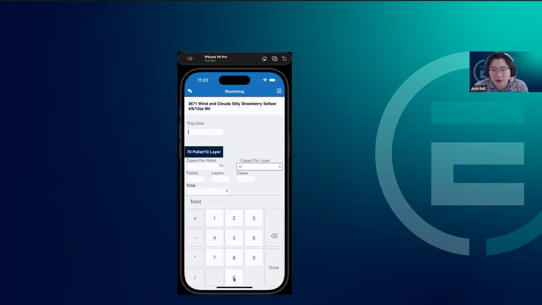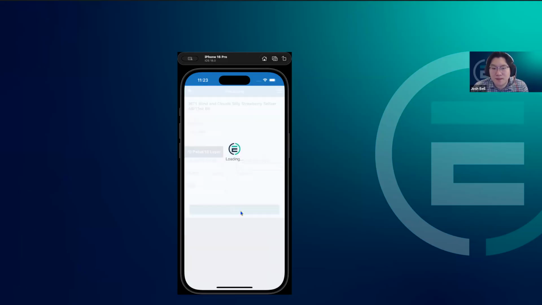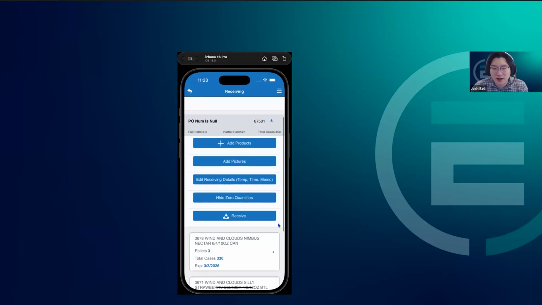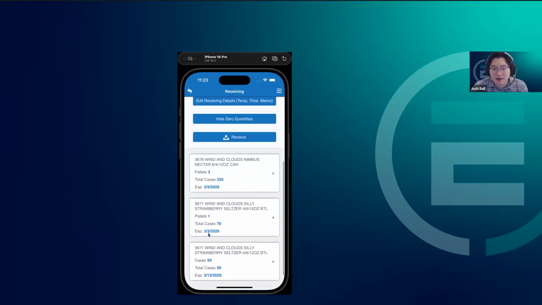You'll enter the new expiration date. Let's just say it's a little bit later. And let's just say we received about 5 layers. And click Save. Then when you scroll down, you are going to see that it has added that new line with the expiration date as well.